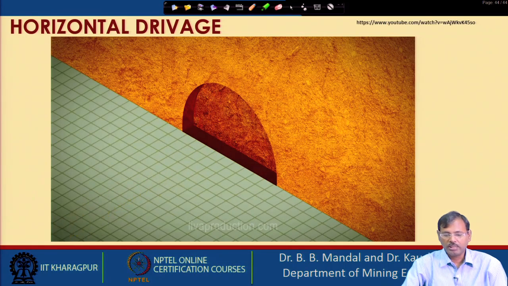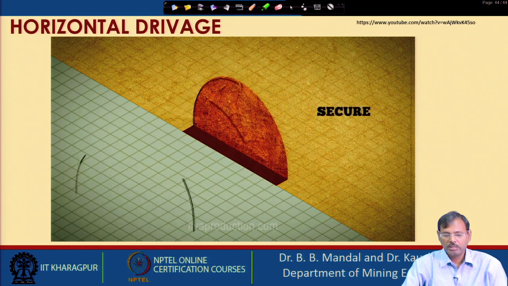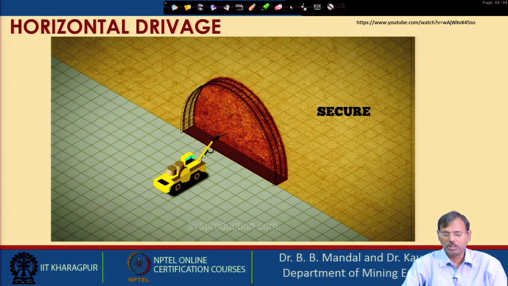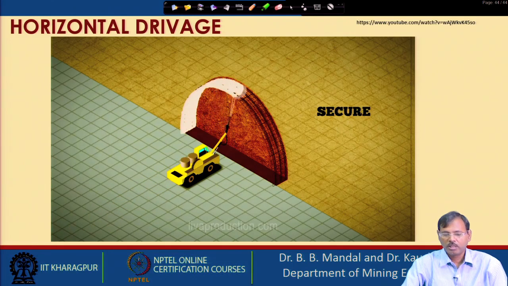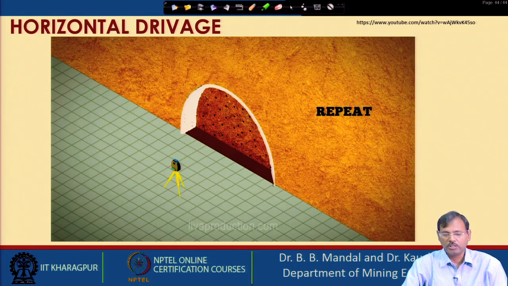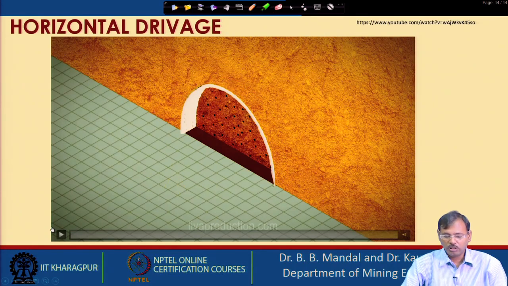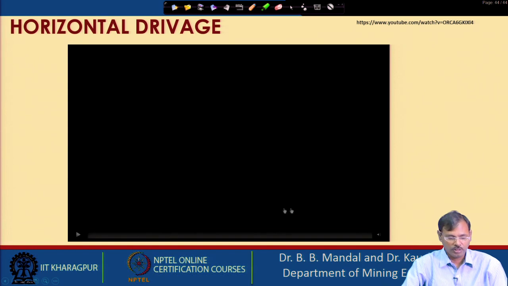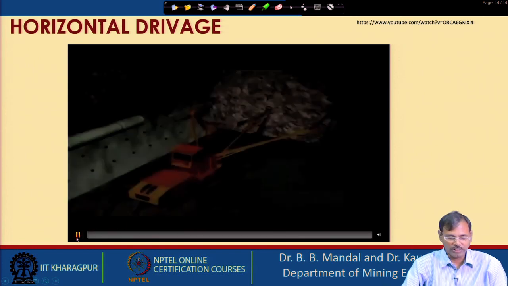and the excavator can load that onto a truck, and after that you have to go for supporting this. So, you use different supporting materials, so that the roof will not dislodge. This is a shotcrete support system being shown here, and then again you go for the next phase of drilling. So, this is the general cycle practiced in the drilling and blasting methodology of excavation of horizontal drivages.